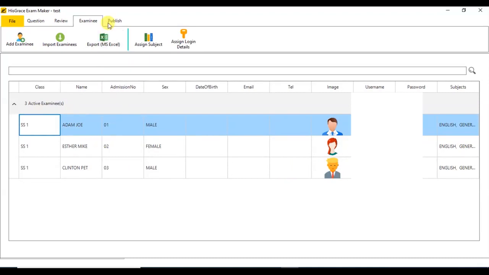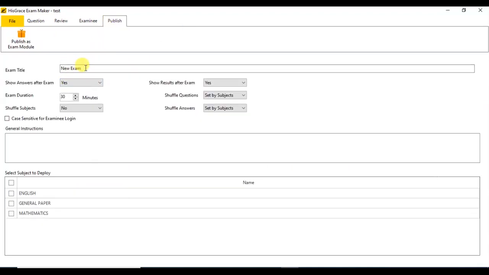Now let's publish the examination. We set the duration and other settings. You can add general instructions for the exam. Then select the subjects to deploy.